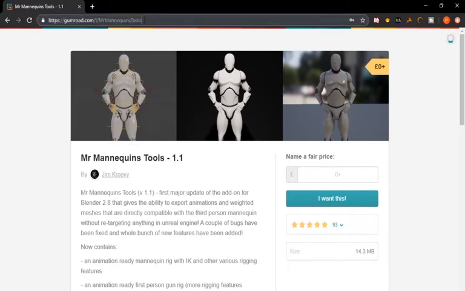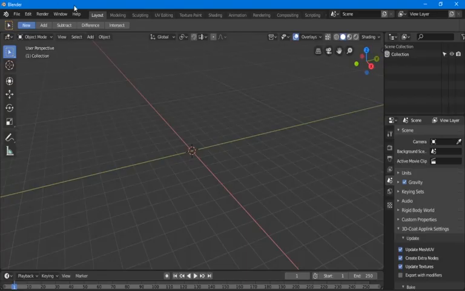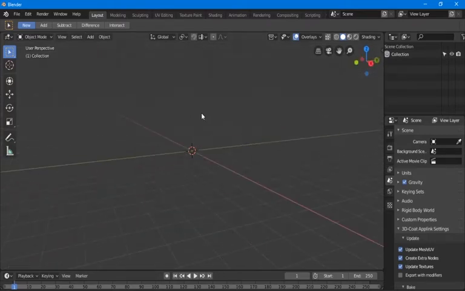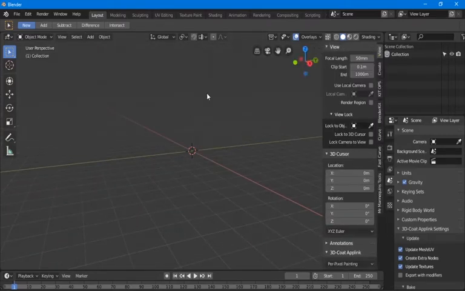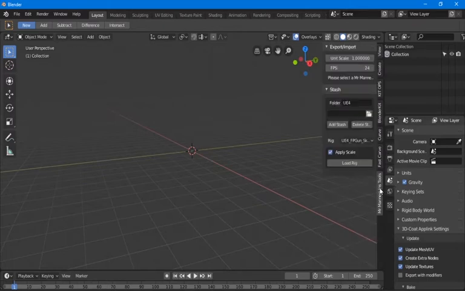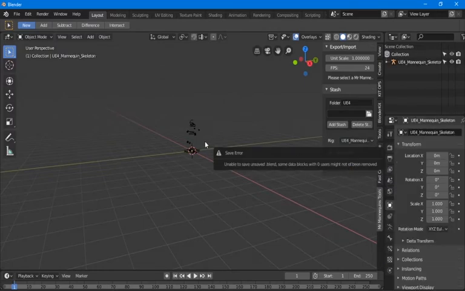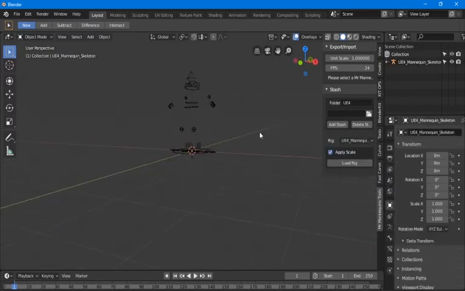So again, you come up here and you get the tool, bam, right there, and then you bring it into Blender. There's a bunch of tutorials on how to install, so I'm not really going to cover that. But we're in a naked Blender right now, so I'm going to press N to pull up my toolbox. Go to Mr Mannequins Tools. We're going to select the UE4 mannequin skeleton and load the rig. Now we have this bad boy right here.